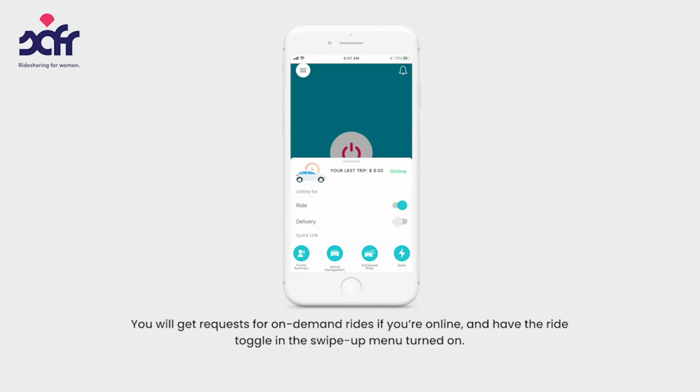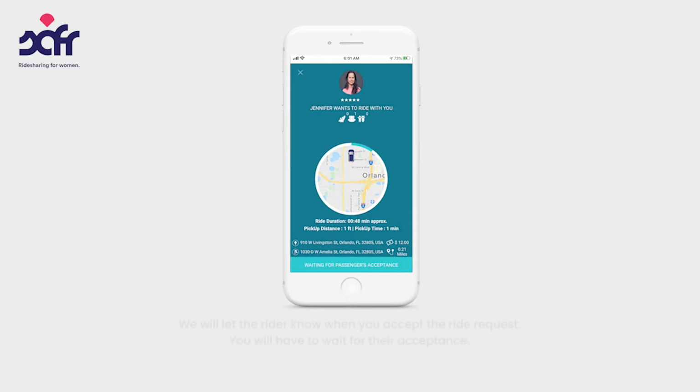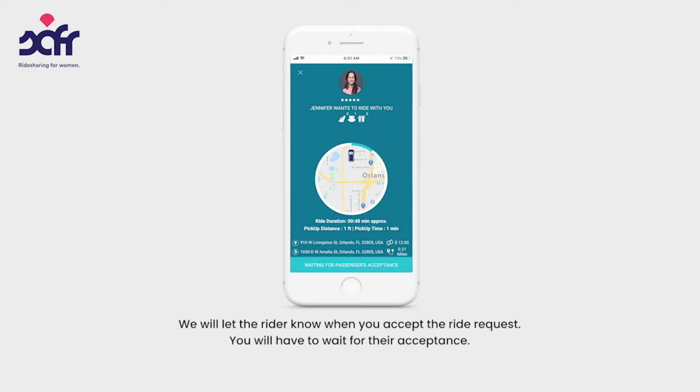You will get requests for on-demand rides if you're online and have the ride toggle in the swipe up menu turned on. When you receive a ride request, you can press the accept button to accept it or hit the cross at the top to decline it. We will let the rider know when you accept the ride request. You will have to wait for their acceptance.